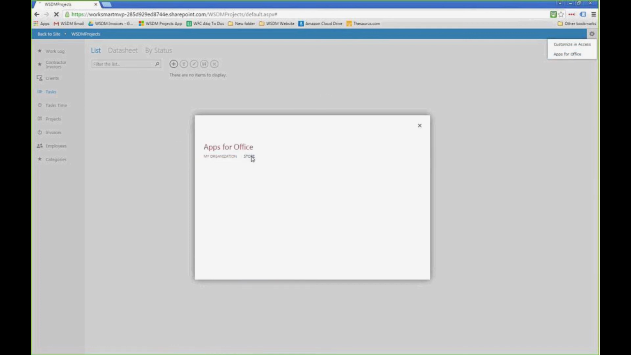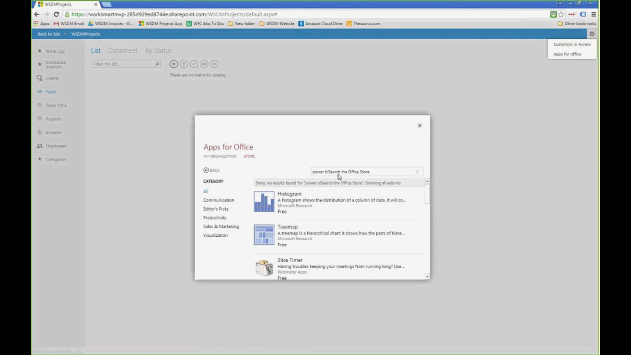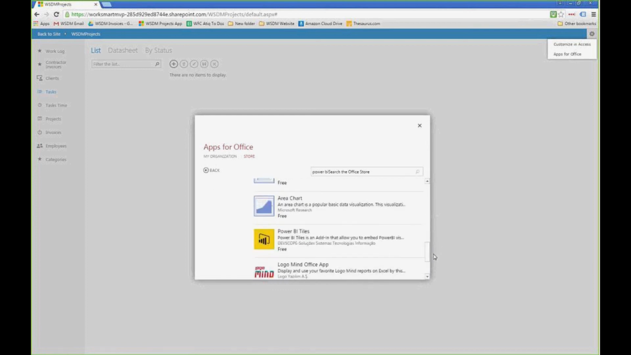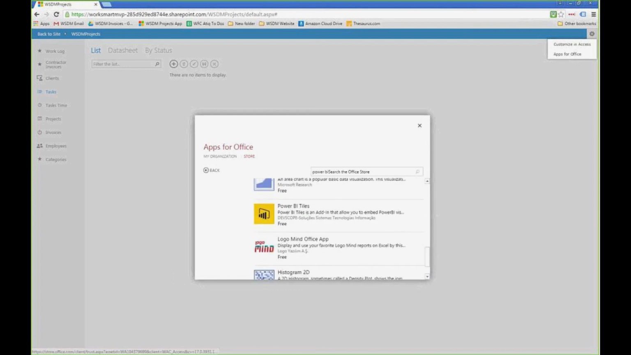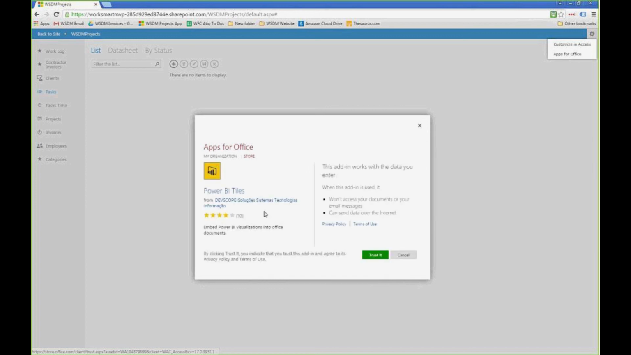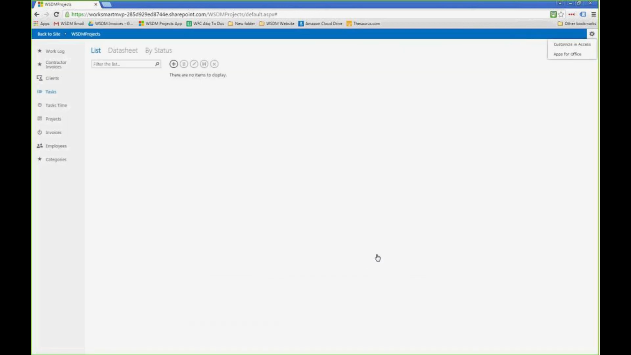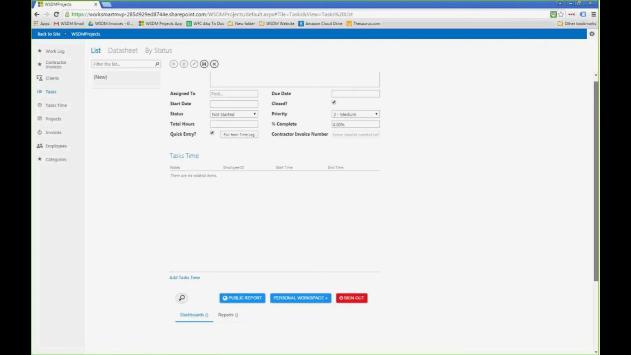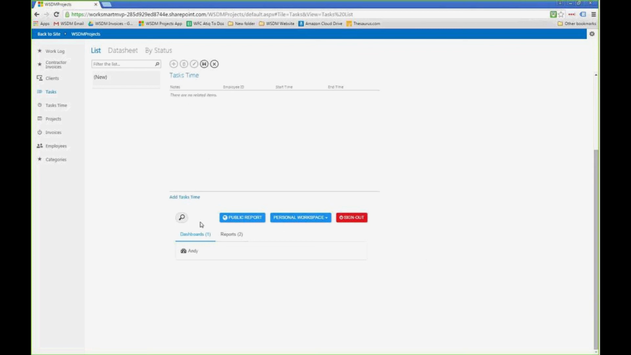When I choose Apps for Office, I can visit the store, and I can find the different add-ons. And so when I type in Power BI, I can go down and I can see Bing Maps, which I've added in the past, and I've got Power BI Tiles. This is the add-in that you'll want to use for Power BI. So I'm going to click on that and choose Trust It. And now it's going to create that space for where those exist.